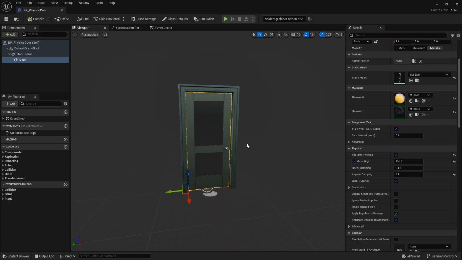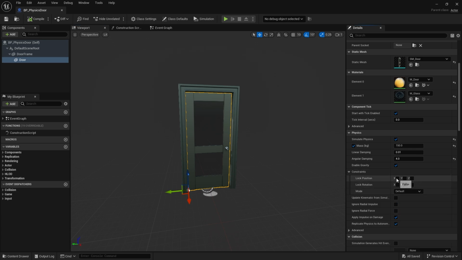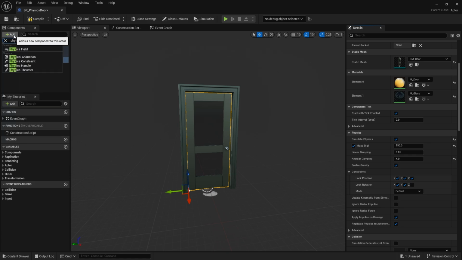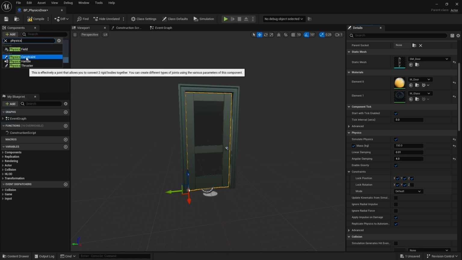We have come to the important part. Constraints. Let's lock all position axes. In rotation, let's lock the X and Y axes. The door will rotate only on the Z axis. But of course, we don't want it to rotate more than 90 degrees. That would be ridiculous. We add a physics constraint to prevent this.